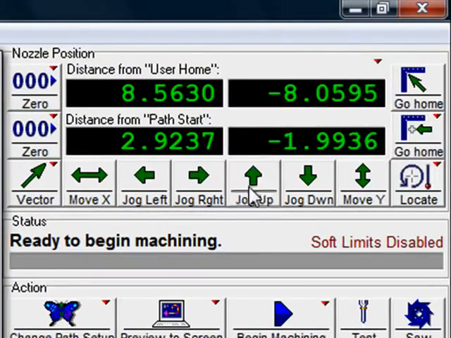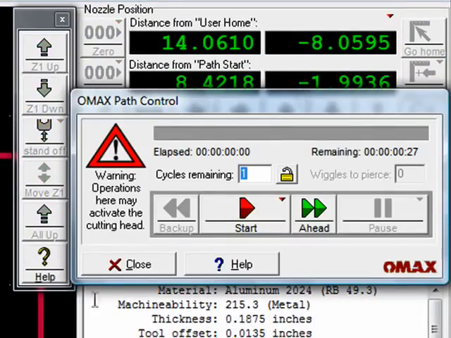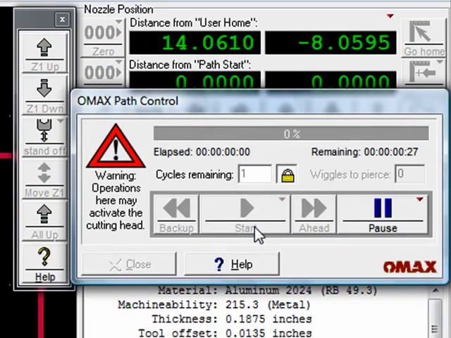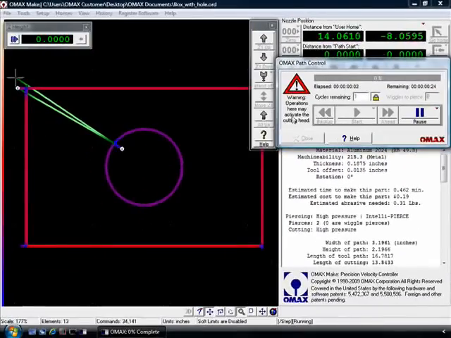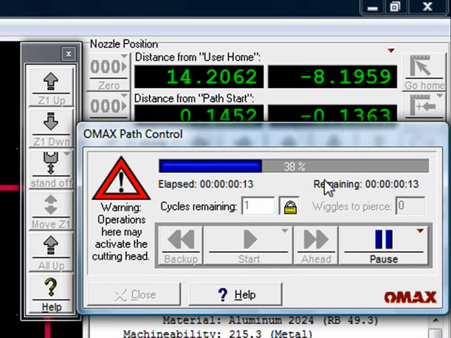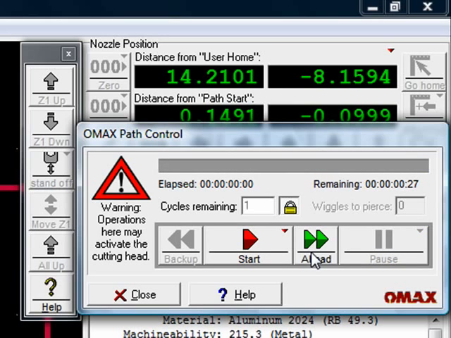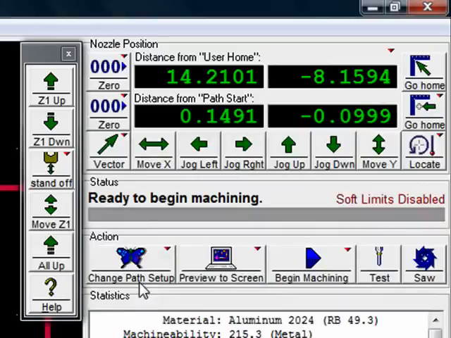So I'll go ahead and I'll move the machine. The next thing I'll do is click on Begin Machining, and we'll click on the Start button. Now the machine is cutting. You can follow along on the screen over here what the machine is actually doing. And you can see over here the time remaining, 16 seconds, and the progress. You'll notice that this path controller here is much like a VCR, meaning you can pause it, you can go back up, you can fast forward, and so forth. At this point, the machining is finished. I can close out this dialog, and I can remove the part.